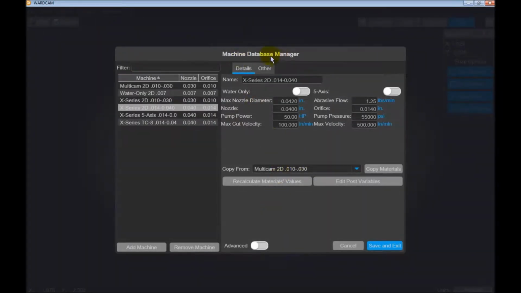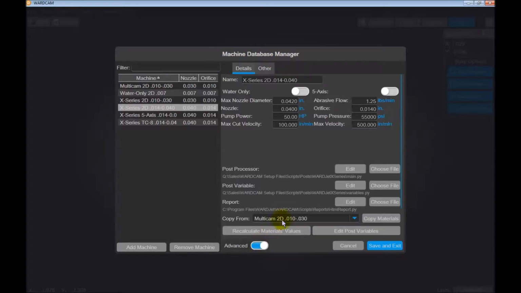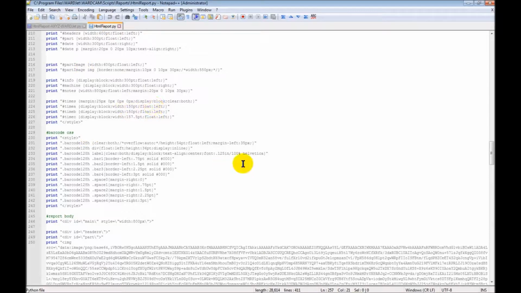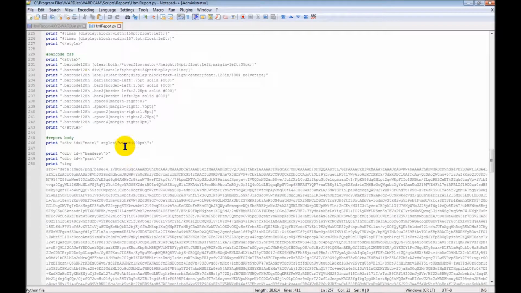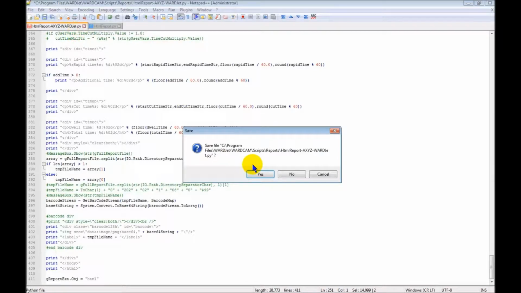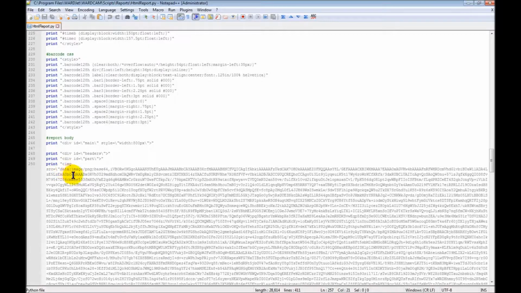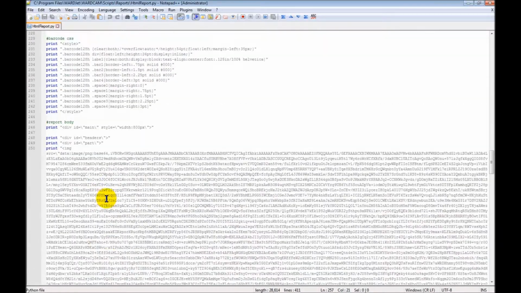If you come into your machine database and you click on the advanced button here, down here at the report, this is the report file that we're looking at right now. And if you click on the edit button, it'll open it up in your editor of choice here. If we scroll down, get rid of that one in the background since we don't want that anymore, we scroll down to around line 250. This is the image that we're going to be replacing. What we'll want to do is go online and search for a PNG to base64 converter, and then paste that code in there to update that image.